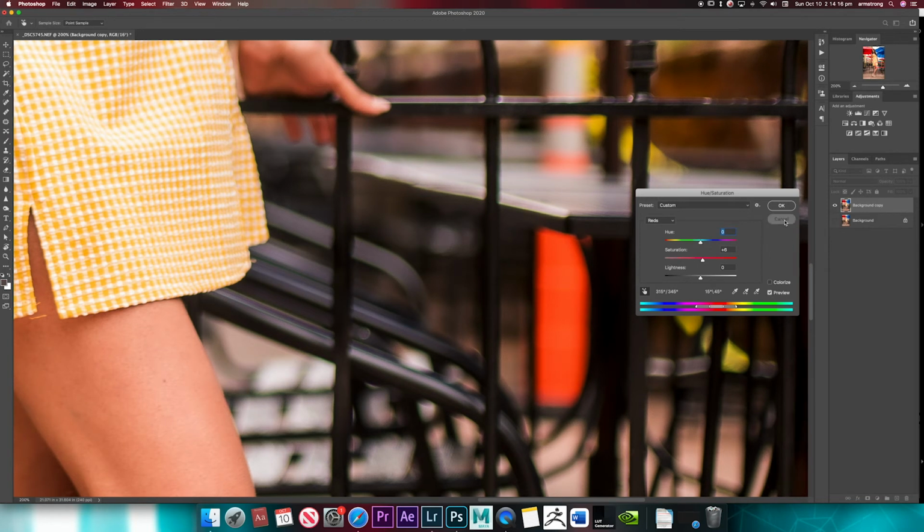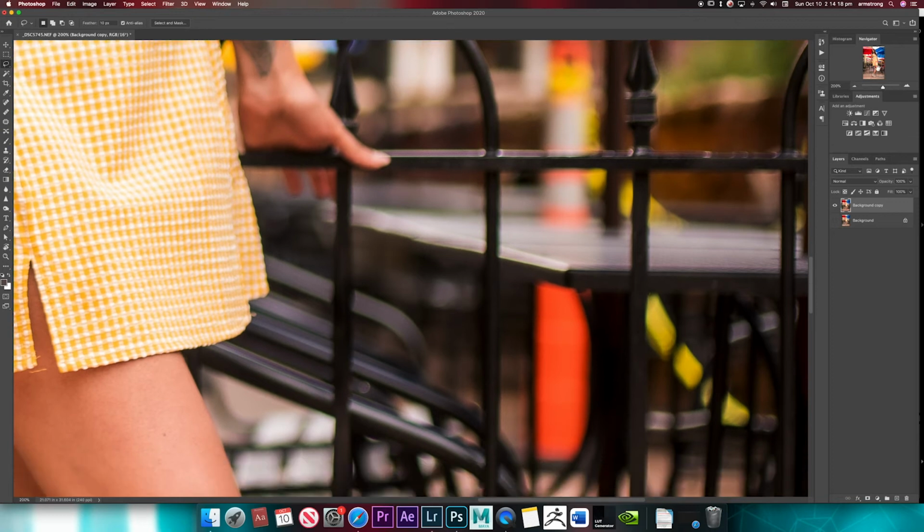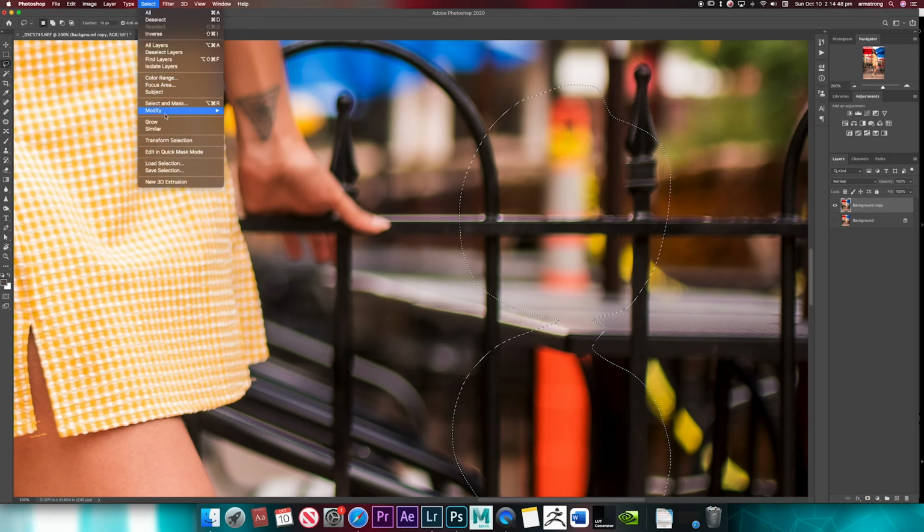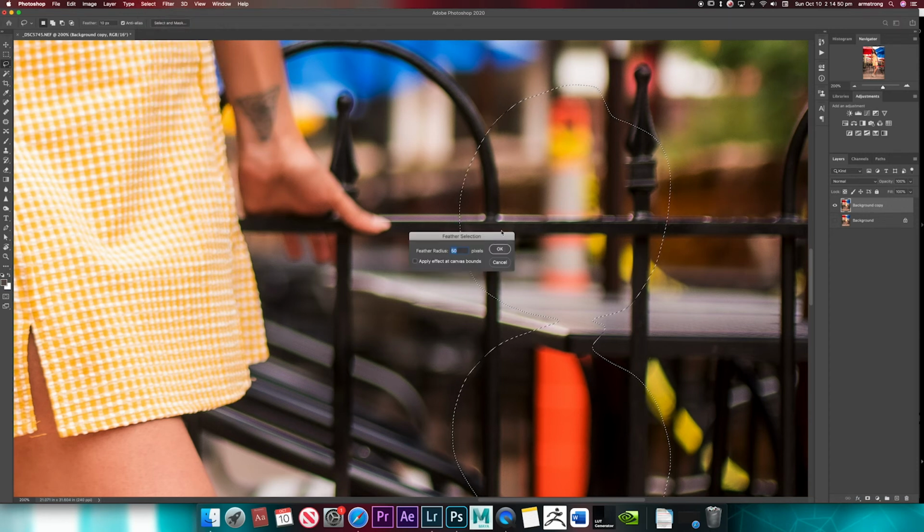So let's go back to where we were just a second ago. Again, we'll create that quick selection and then select this orange up here as well. And then we will go to Select, Modify, Feather our selection, 50 pixels is good.